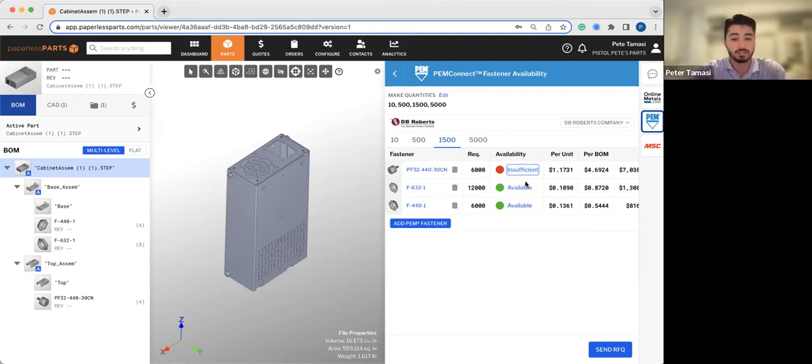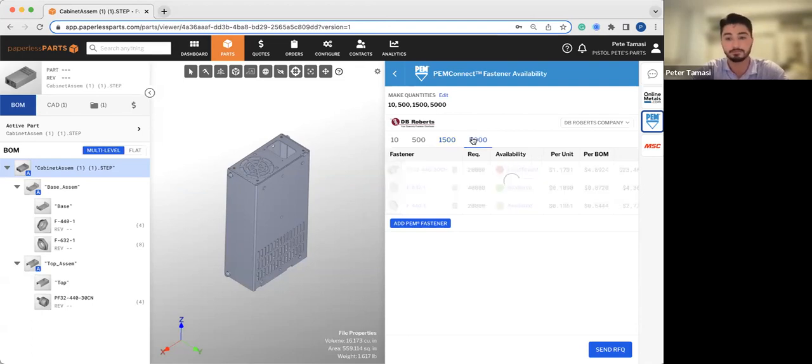What available means, just to clarify, is you're going to have 200% or more in inventory, right? So you're going to be able to have confidence that you'll be able to get what you need for that job.